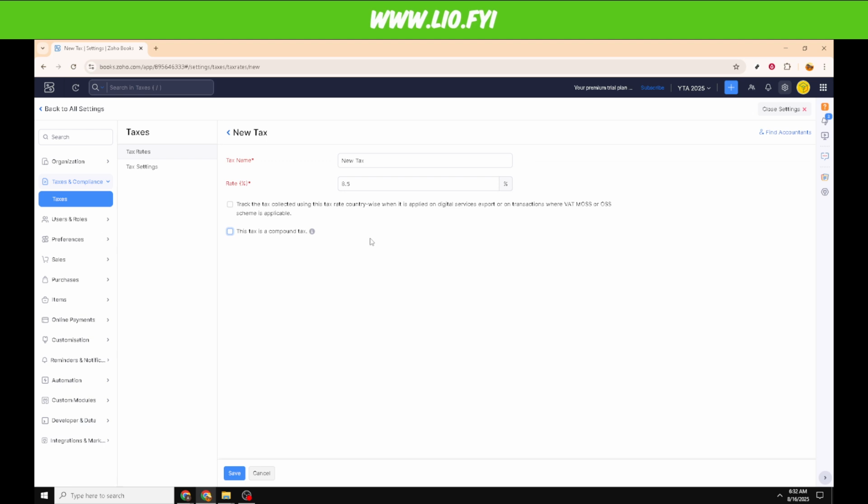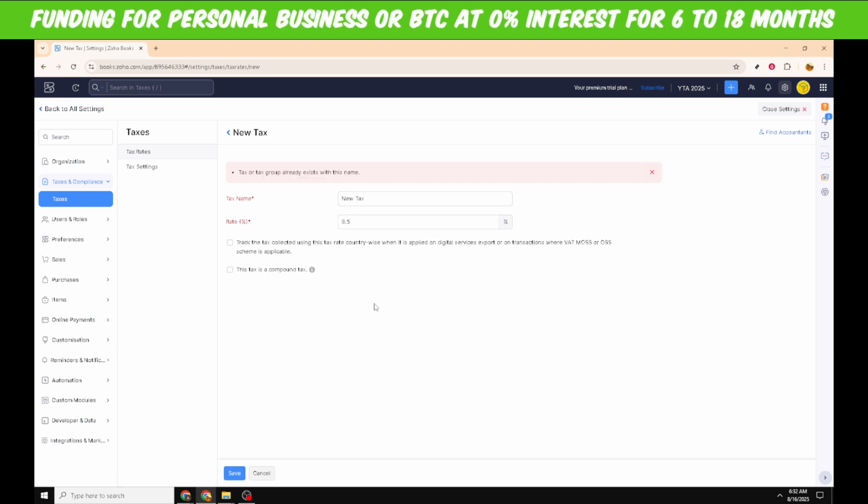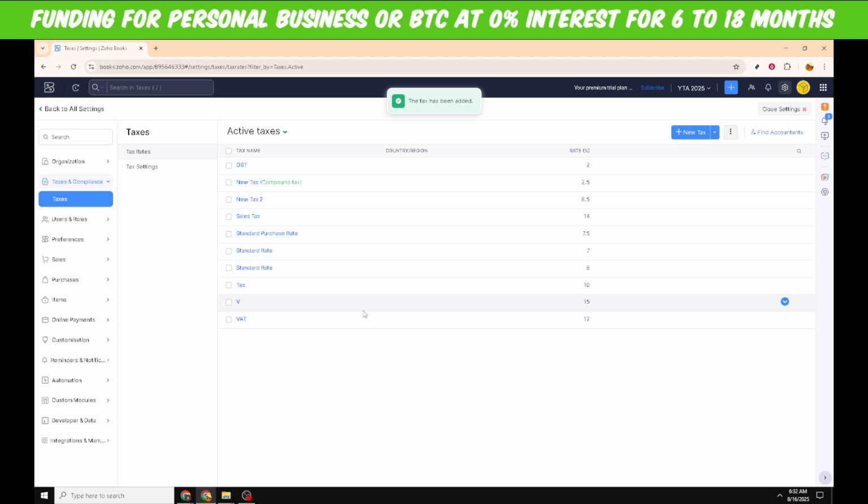Finally, after reviewing all the details and ensuring they're correct, click on the Save button. This action will consolidate all your input and officially add the tax rate to your Zoho Books settings. Always double-check the entries to catch any errors that might affect your financial tracking.